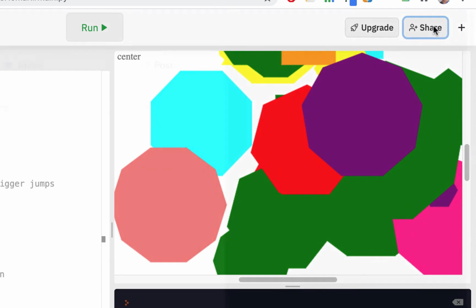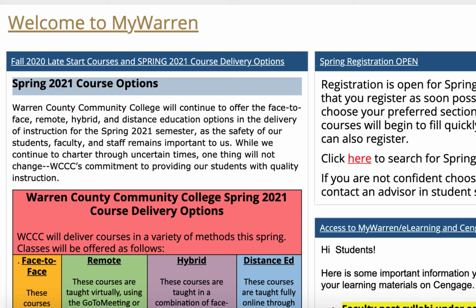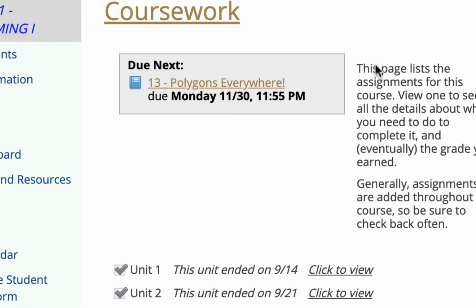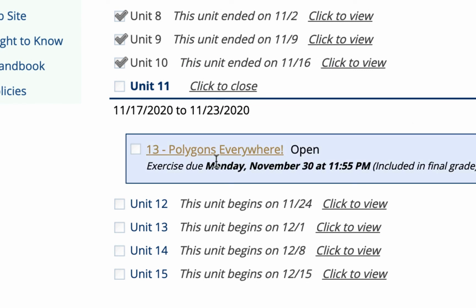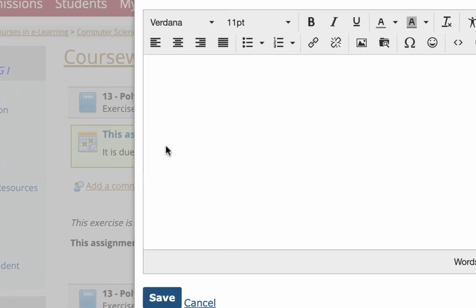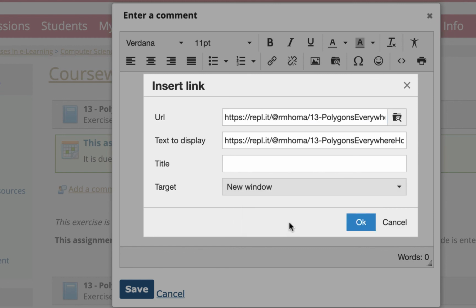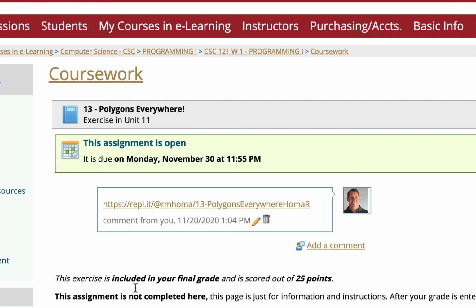So when you're done, just share it. And make sure you go down to copy link and go to your My Warren. You're probably logged out of it by now. And I'm going to go in coursework for CSE 121. And under Unit 11, there it is, Polygons Everywhere with an exclamation point. And if you go in here and you add a comment and you insert a link, just paste your link that you just copied in there. And then choose New Window so that it opens in a new window. And that's it with polygons everywhere.